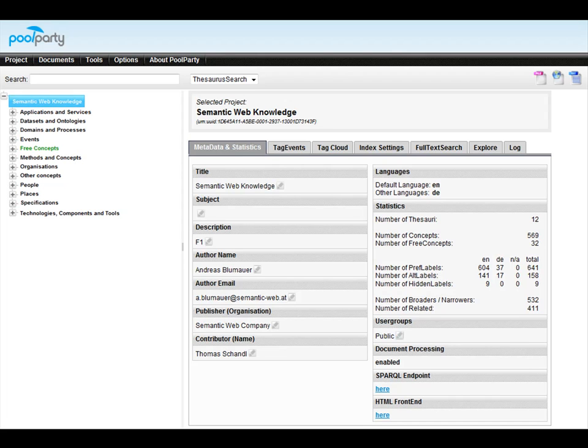Welcome to the second part of the PoolParty Thesaurus Management System screencasts, in which I will demonstrate how a thesaurus can assist you in semi-automatic tagging of documents, how to expand a thesaurus with new terms gleaned from documents, and which possibilities a thesaurus-backed search has to offer.